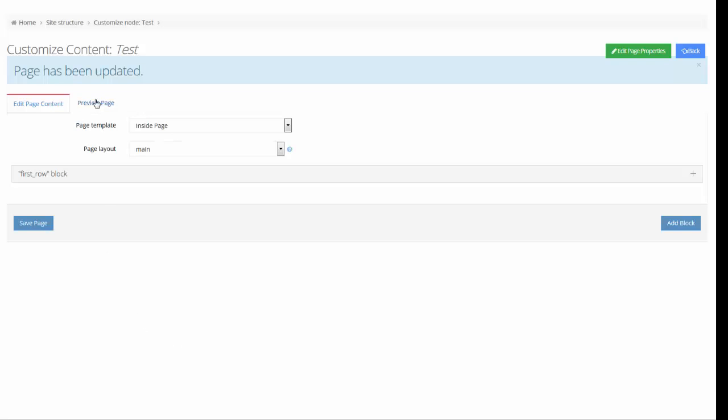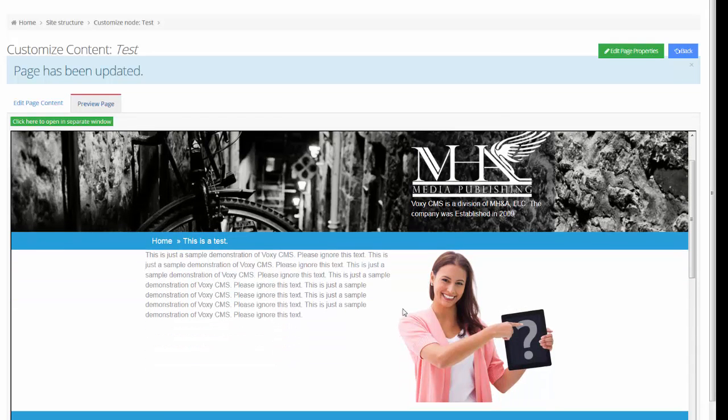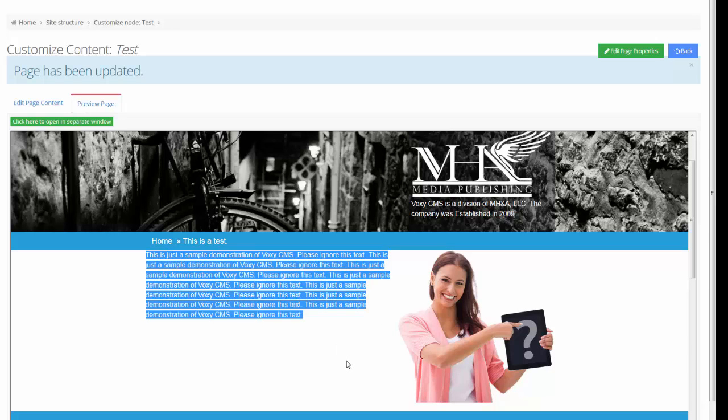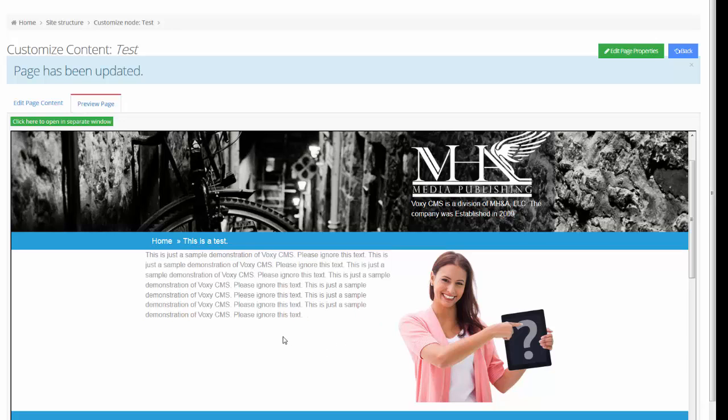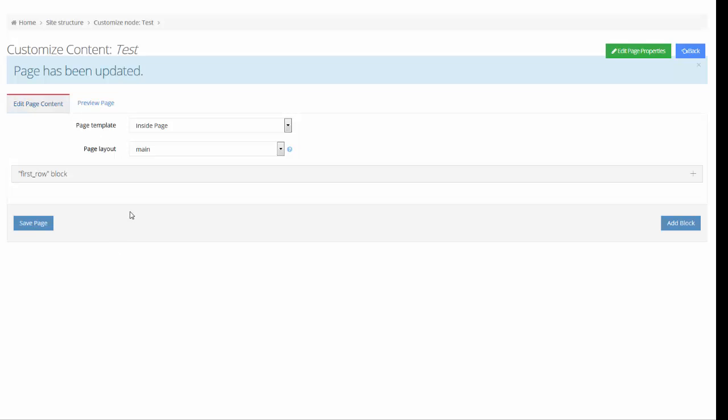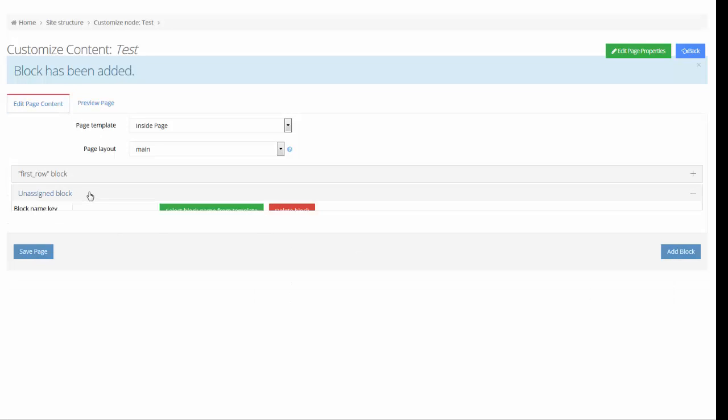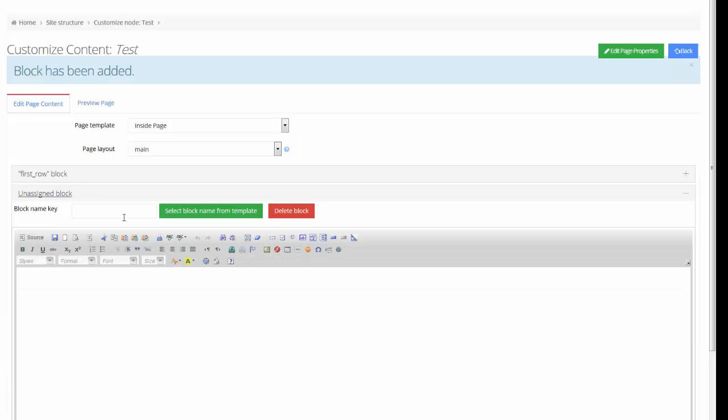Okay, now if we preview the page, you'll see our copy's been entered there. The image is there. Of course, you would format this a lot nicer and take your time to really fine-tune it to suit your needs. But it really is that simple. Now, if I wanted to add another block, you can add as many blocks as your page allows.